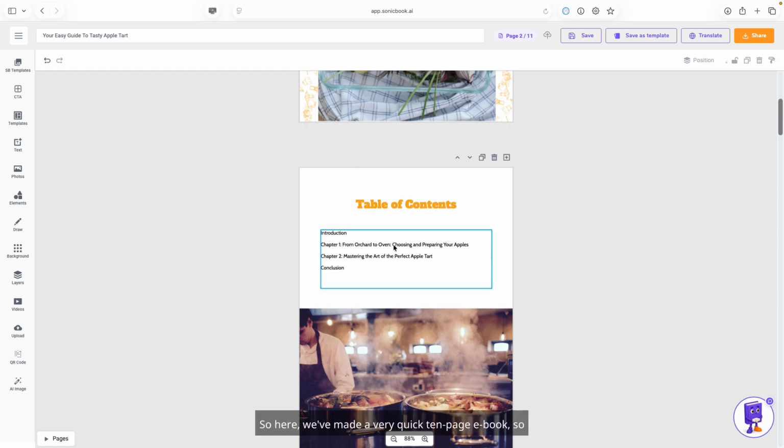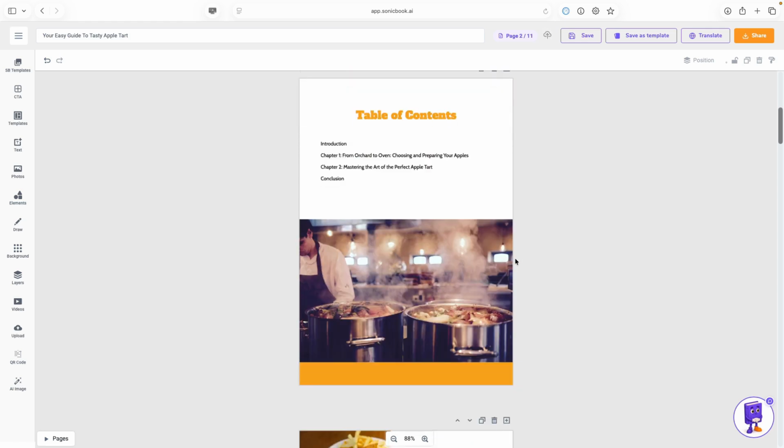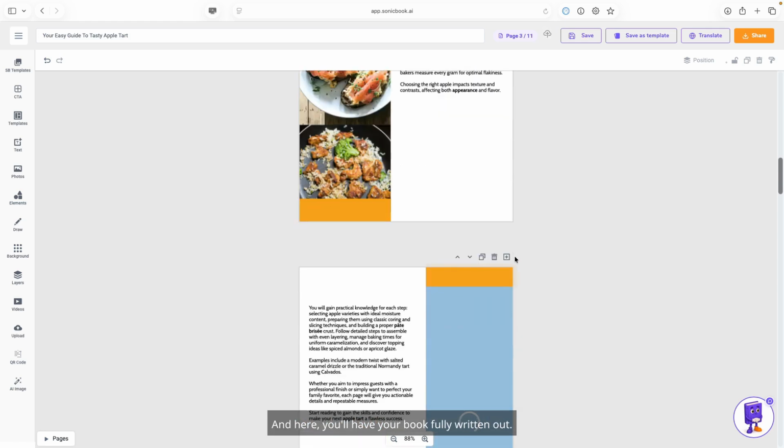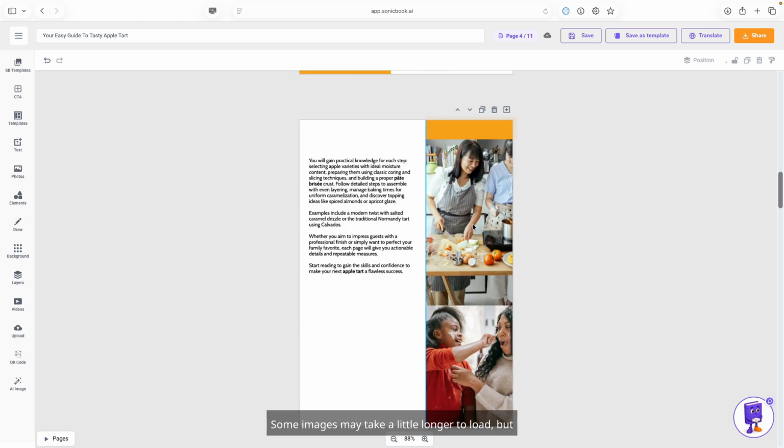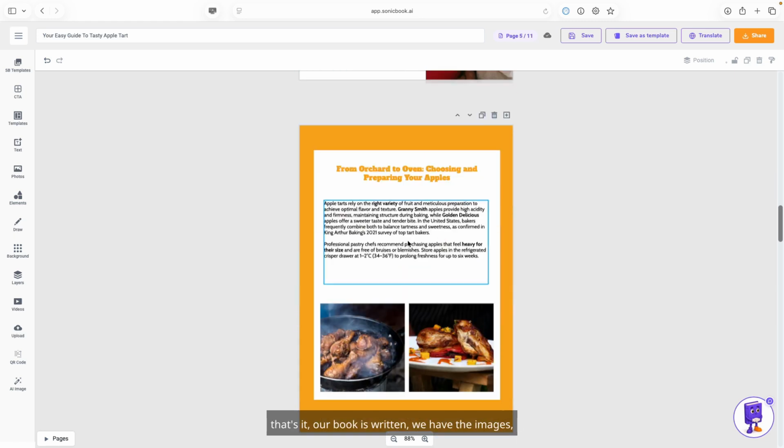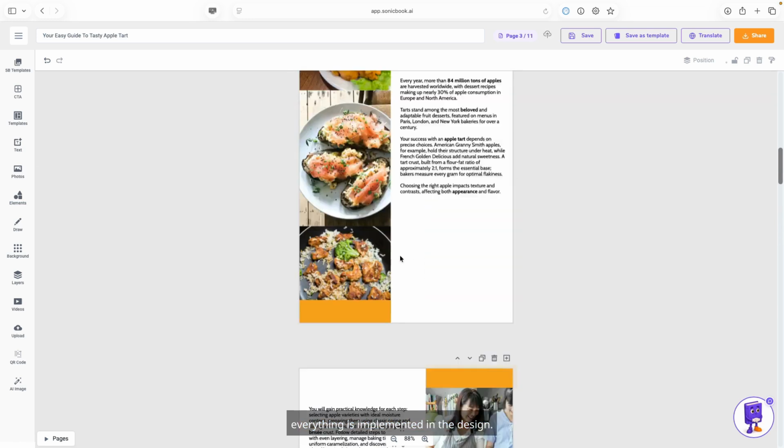Okay, so here we've made a very quick 10-page ebook. So our table of contents is very brief, and here you'll have your book fully written out. Some images may take a little longer to load, but that's it. Our book is written, we have the images, everything is implemented in the design.